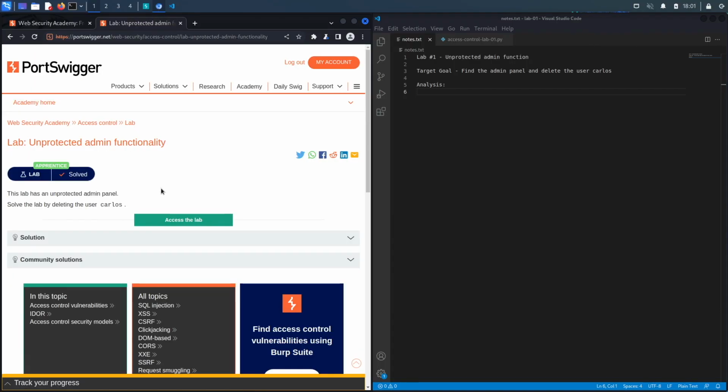Alright, let's get started. This lab has an unprotected admin panel. What that means is it likely does not have access control implemented on it, so the developers forgot to put access control rules on it. And then it says solve the lab by deleting the user Carlos. So our target goal over here is to find the admin panel and delete the user Carlos.